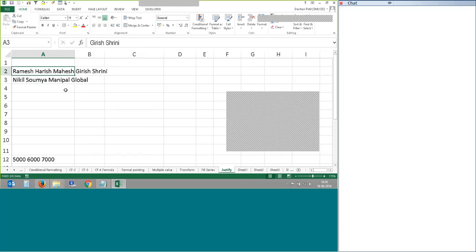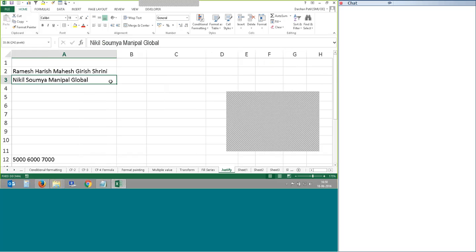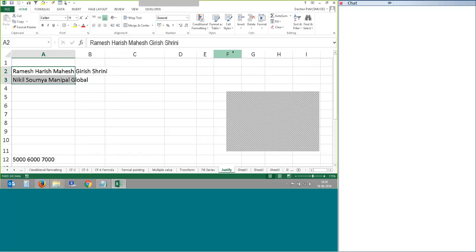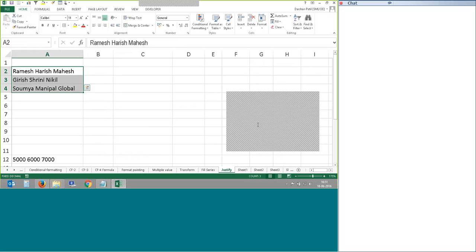Okay. Before you apply, earlier there was Manipal Global also. Before you take your cursor somewhere here, highlight both the cells, then apply. Otherwise you lose the data. See. Done, Shruti? And here we are not merging anything. The merging is taking place only with the content, not with the cell.